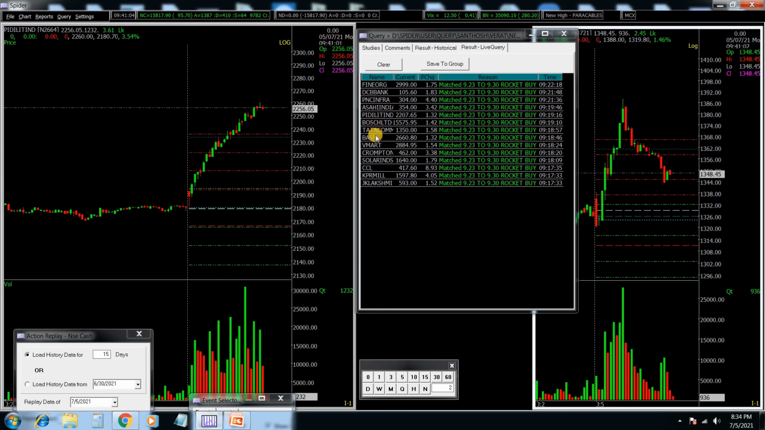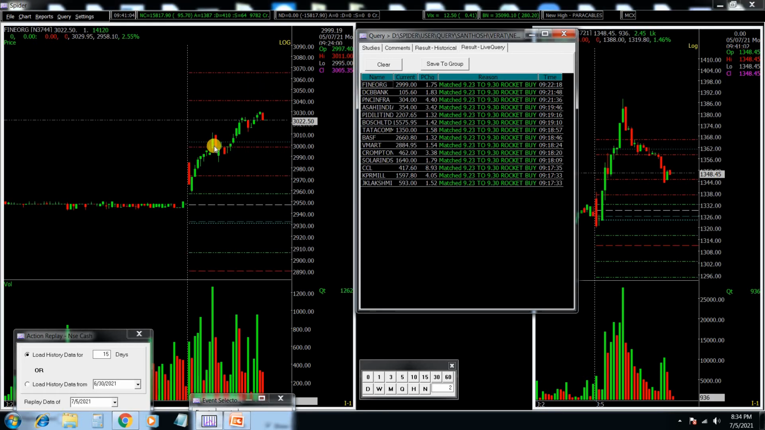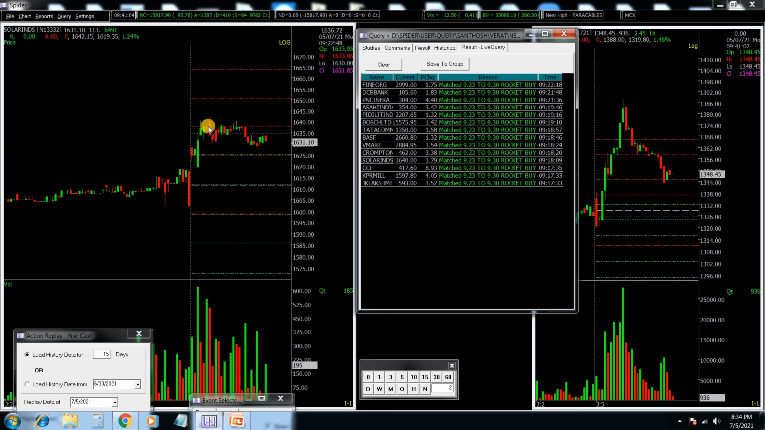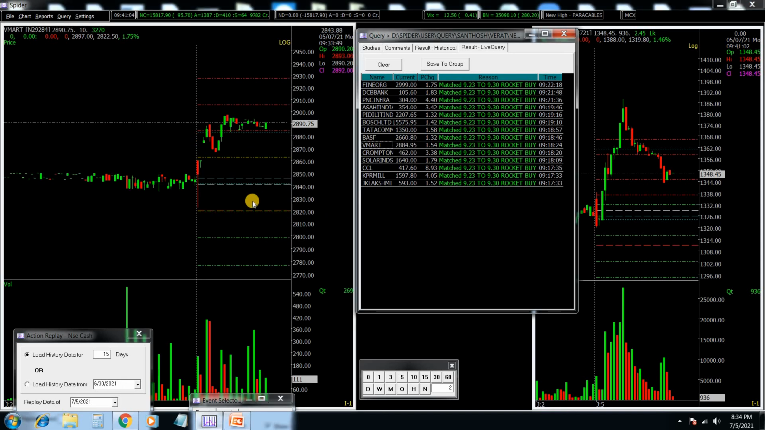Then let us go to Fine Organics. We entered at 3000 and it got to 3030. Then Solar Industries. We entered somewhere here. Actually this is an illiquid stock. In liquid stocks, if there is stability in the rally, it is much better. But we will exit somewhere here. The movement should happen immediately, otherwise we exit. VMart.